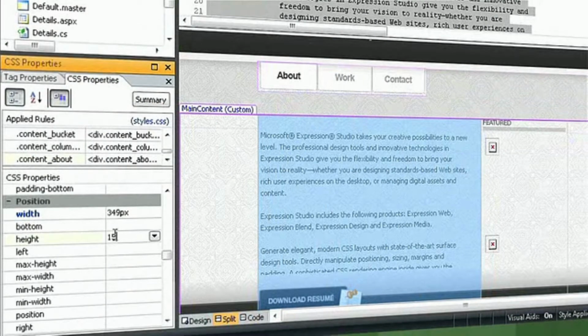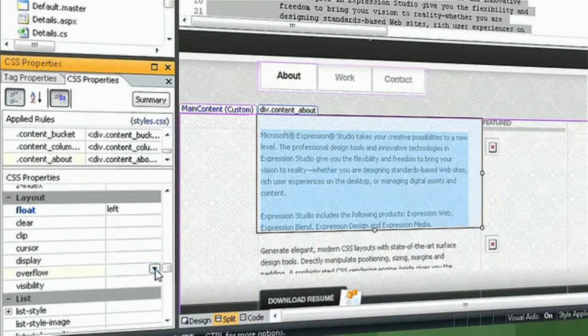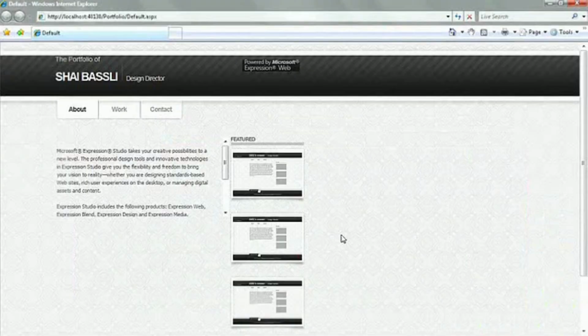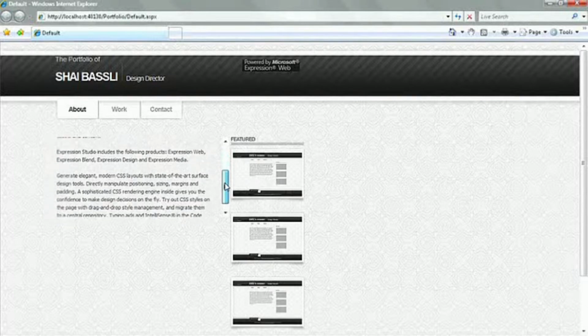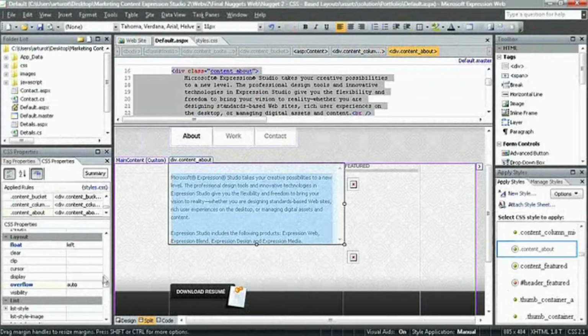High-quality CSS rendering means you can make design decisions with confidence. The design view in Expression Web 2 now supports the CSS overflow property, which is especially useful when working with text and you want to show text overflows. With Expression Web 2, you can try out your designs with local in-page CSS styles and then easily migrate styles using drag and drop.